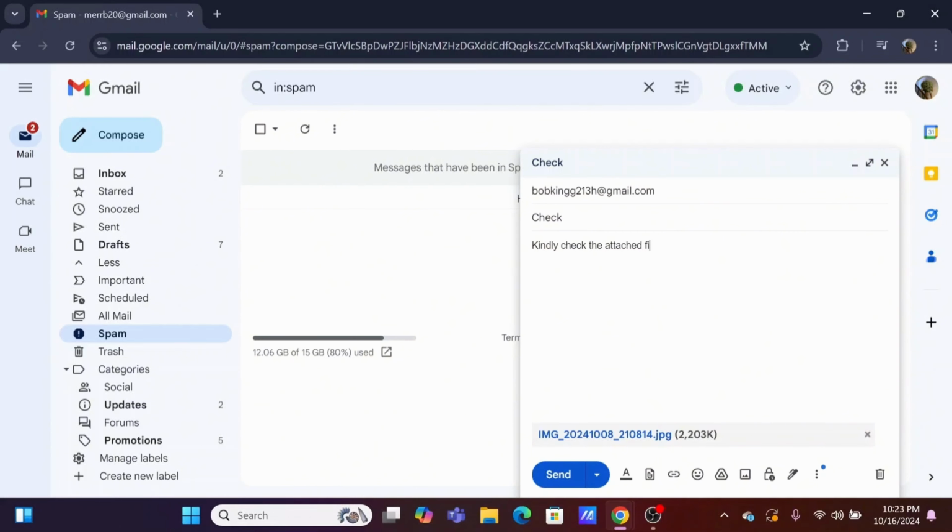After you have curated your desired email, tap on the Send button. Now, if you want to schedule the sending of the email, you can click on the drop-down icon and tap on Schedule Send as well.